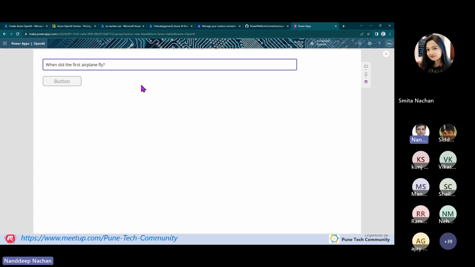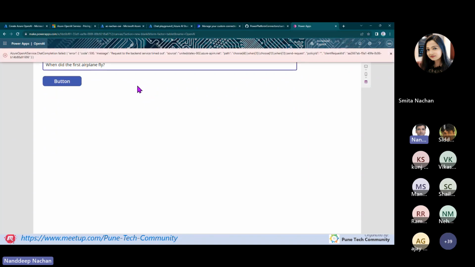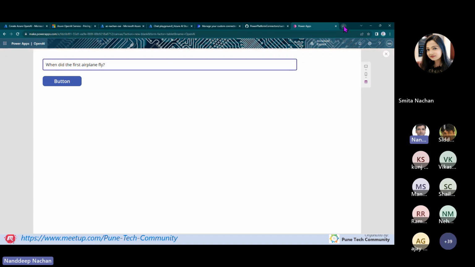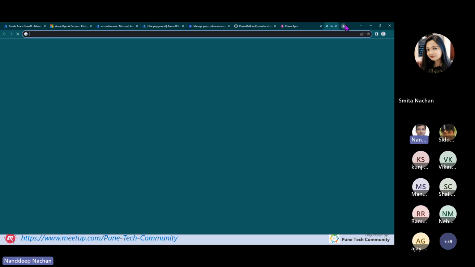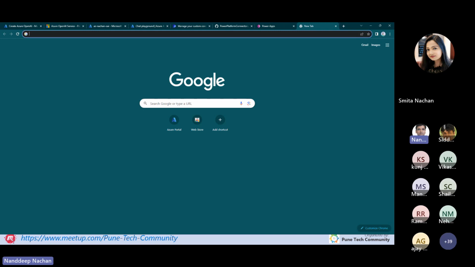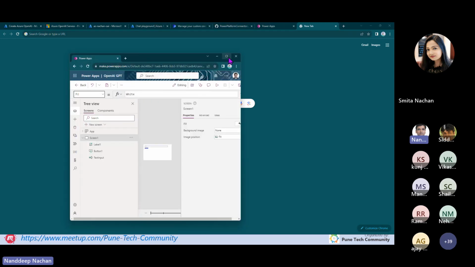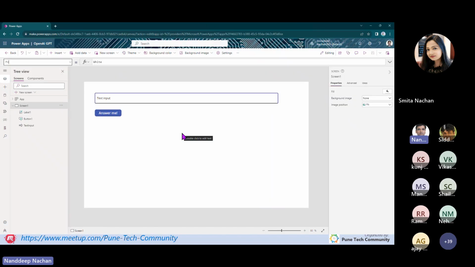And now it is going to send the request to my Azure OpenAI model, and we are going to get back the result. Okay, so since it is the same kind of error that I got in the custom connector as well, but not to worry. I do have a backup for this one as well. So let me quickly open up that backup, and here we have got the same kind of thing.